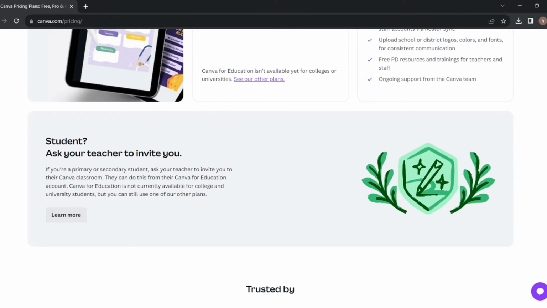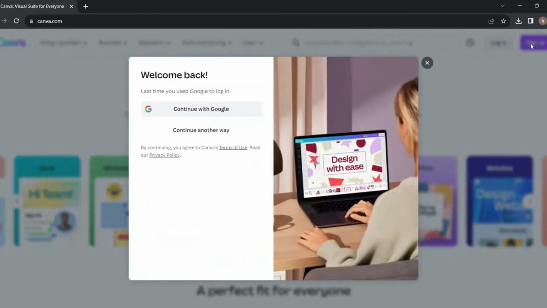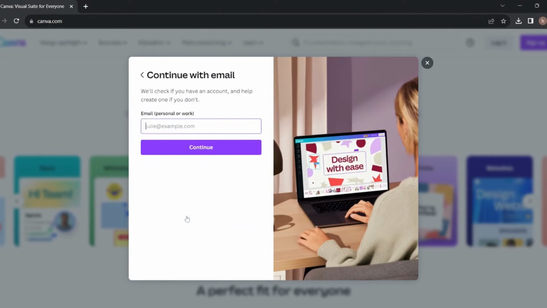Well, there is one more method that you can do. You want to go to canva.com and click on sign up. Then you want to click on continue another way. And then I want to scroll down and click on continue with email. So we click on that.